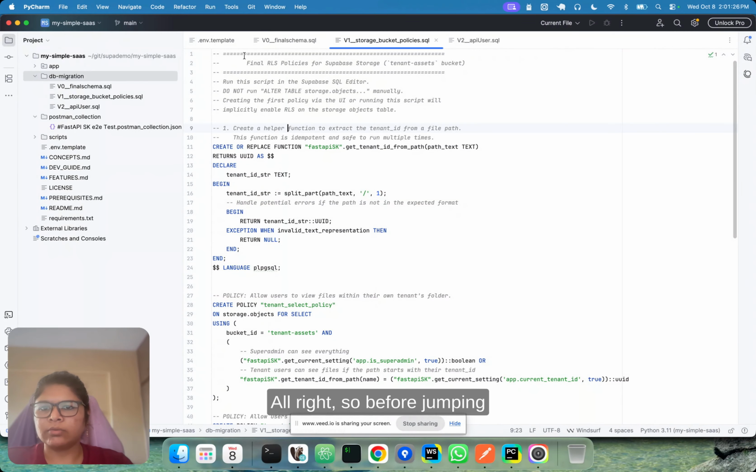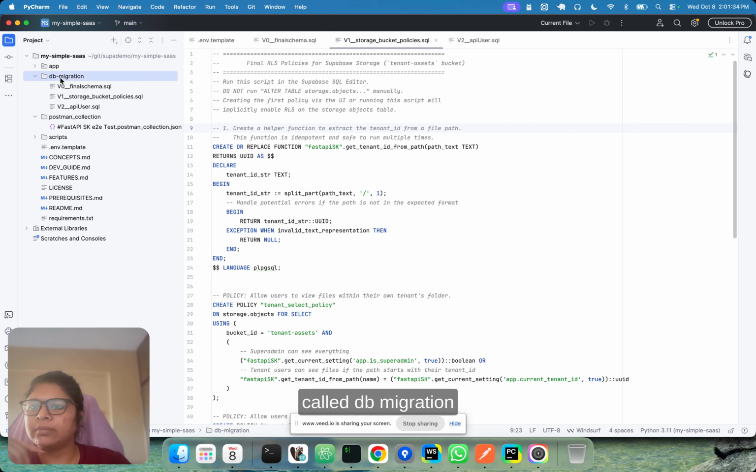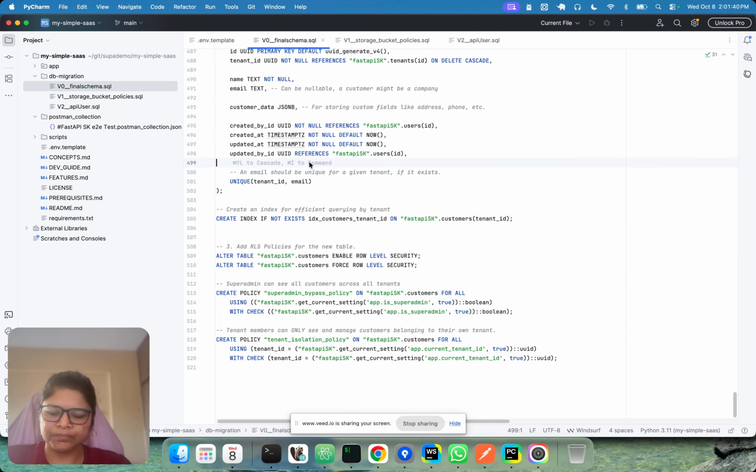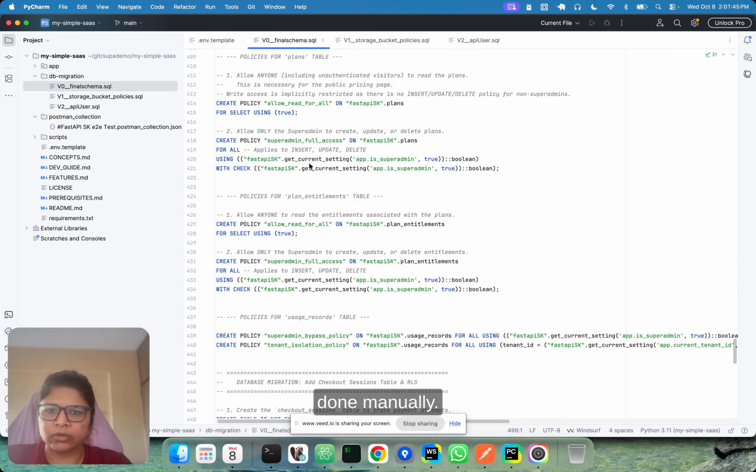All right, before jumping into the other environment variables, let's quickly create the tables in Postgres. You should see a folder called DB migration in your code base. There are 3 SQL files. We need to run the SQLs one after the other. I have not set up Alembic yet, so this has to be done manually.